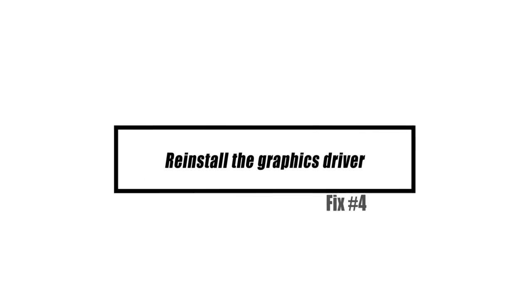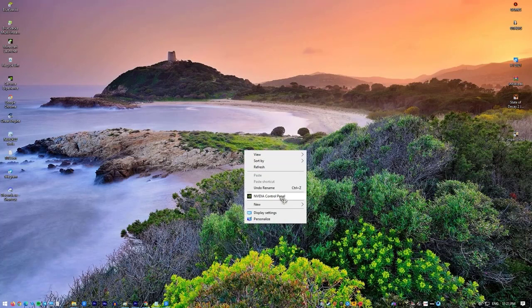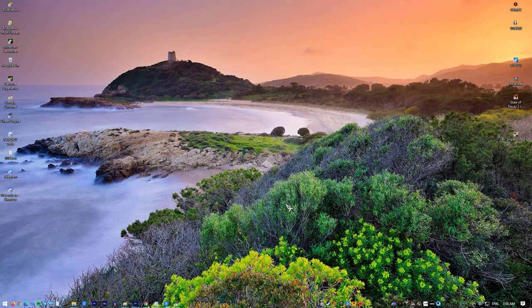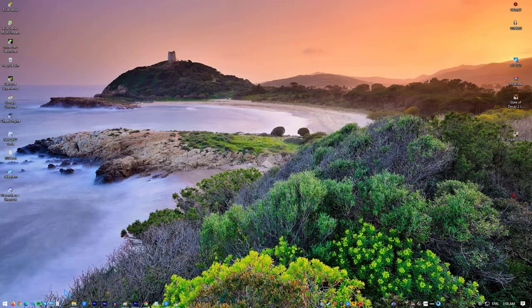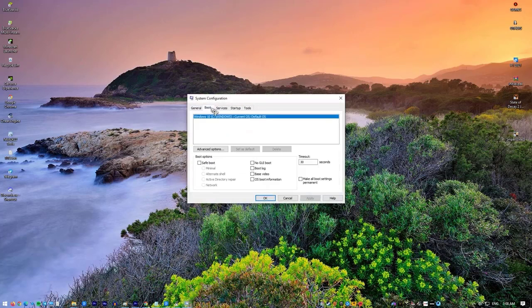Next, reinstall graphics driver. If the earlier methods do not resolve the issue, you should install a new version of your graphics driver. Press Win plus R at the same time to invoke the run box. Type msconfig and click OK. Then the system configurations will open. When system configuration opens, click the boot tab. Under boot options, check safe boot then click OK. When you're prompted to restart your computer to apply these changes, click restart. Then you will boot into safe mode.